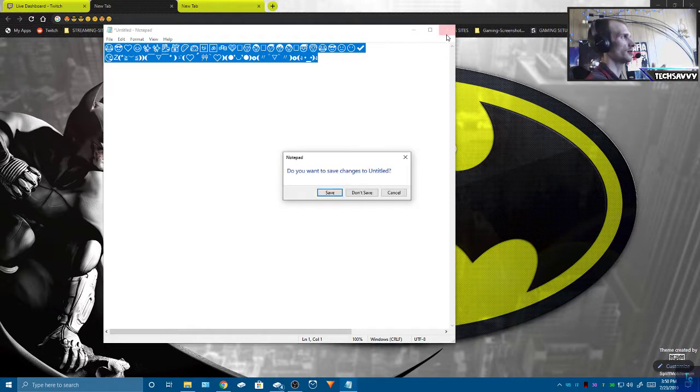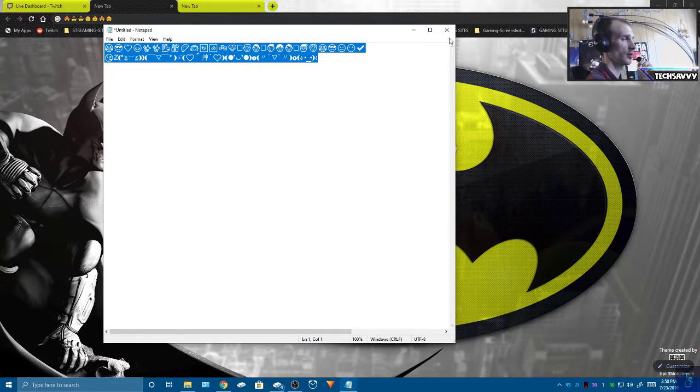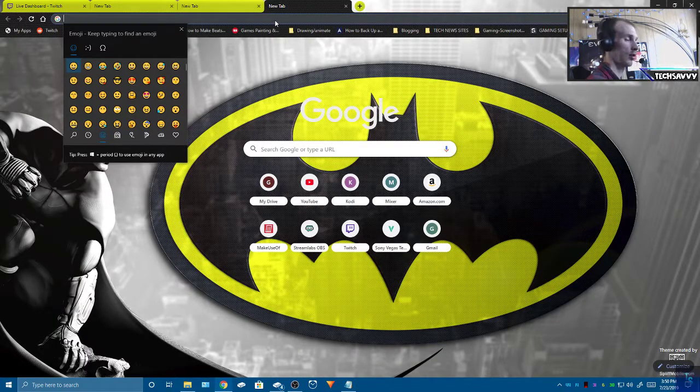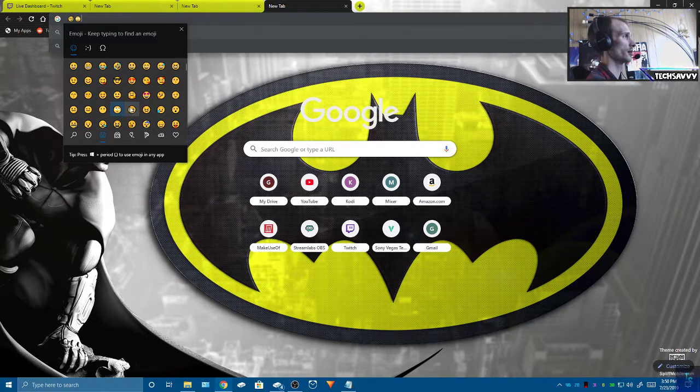So check it out. Again, it does work for Mac. So Windows key, or Windows colon, or right-click and bring it up, or on Mac, Command Control Spacebar.